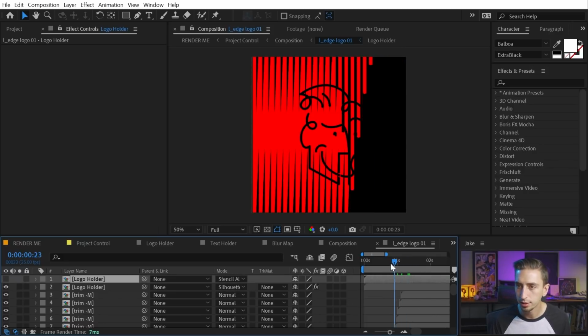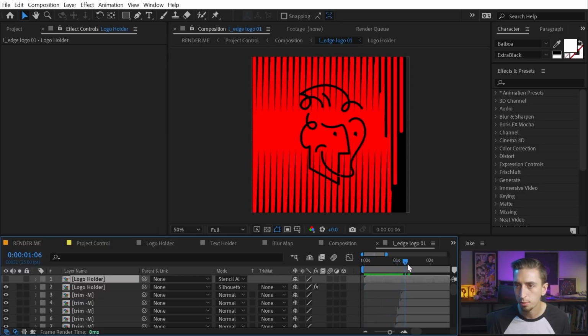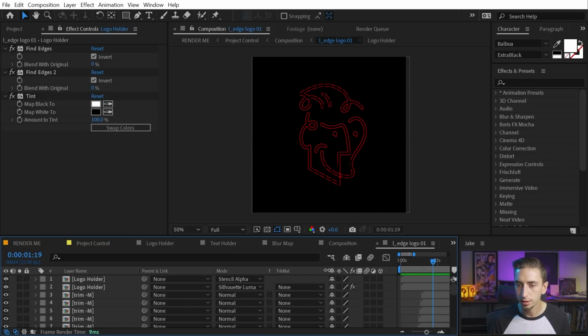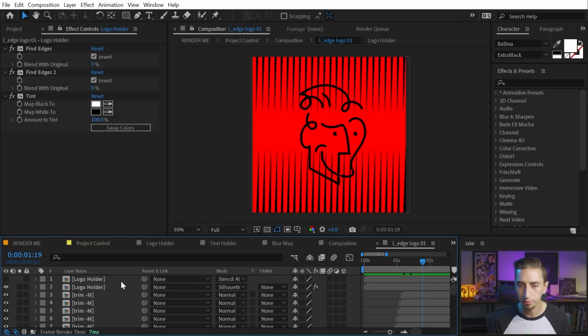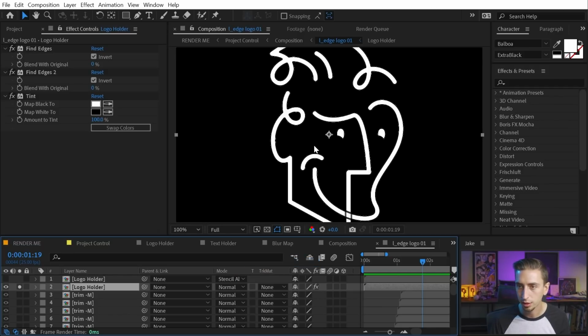So with that off, we can see what's happening a little bit more. These lines are scribbling down and up to kind of reveal the logo. And then that logo holder is trimming it to the original alpha channel of the logo. Then we have another copy of the logo set to Silhouette Luma, which if I turn off the first layer is going to actually punch a hole the shape of the logo through everything below it. So we have some effects on this one, Find Edges 2, and Tint. So let's solo this layer, turn off that blend mode, and then see what these effects are doing.